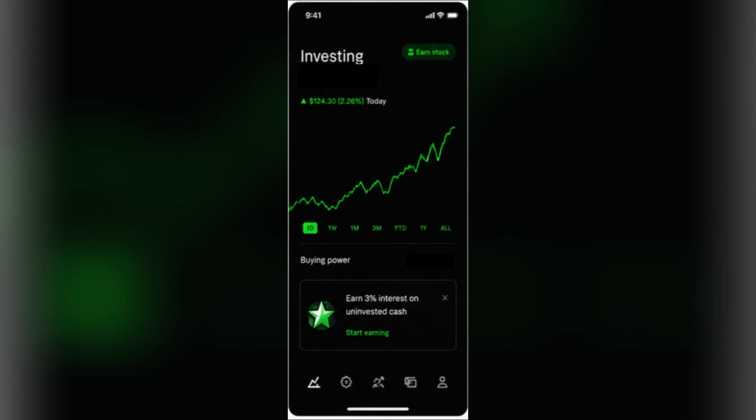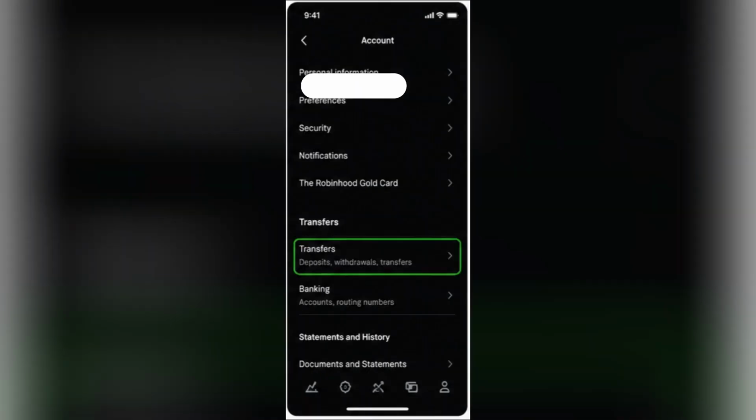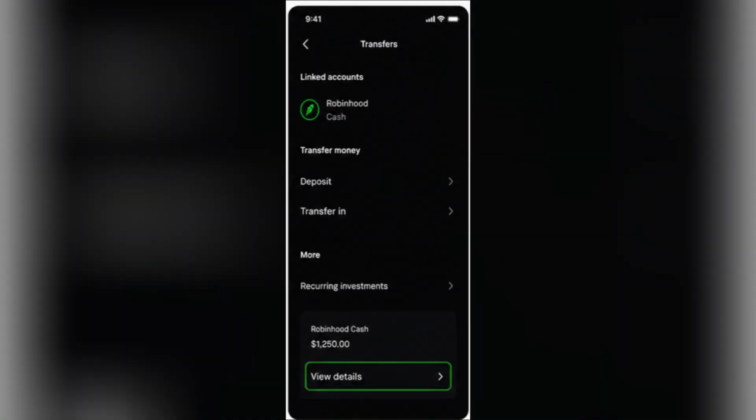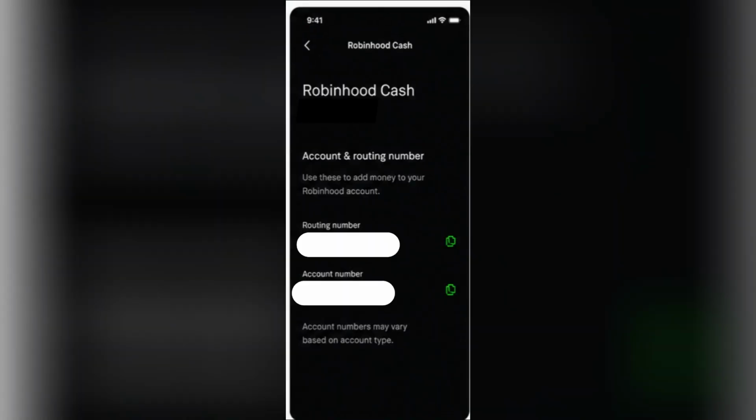First, open the Robinhood app and log into your account. From the home screen, tap on your profile icon and go to the Transfers or Banking section. Here you'll be able to view your Robinhood Cash account details, including your routing number and account number.